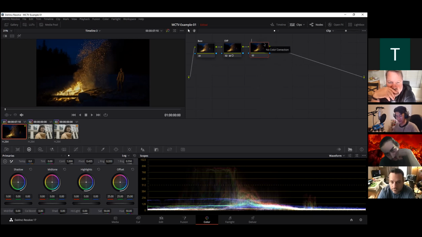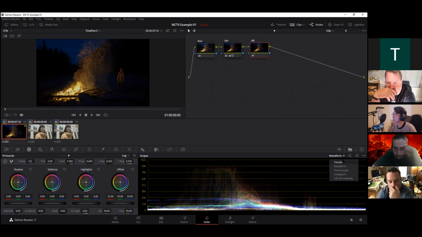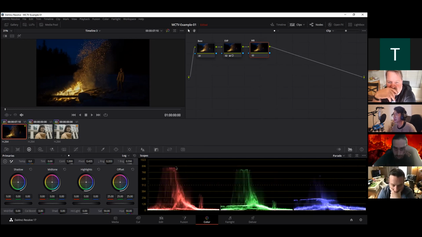This one is going to be our white balancing node. Now for our white balancing, we want to switch scopes over to our parade scopes, and this will give us the red, green, and blue values of what's going on here. And with this node selected, we tend to manipulate more so the temperature and tint of the footage, and that is very easily located here.